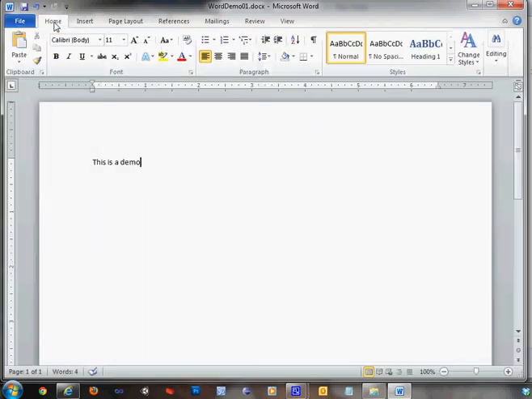Okay, lastly, I want to go over the very basics of the user interface. Microsoft has done us all a favor by creating a common user interface, which is common across all of the Microsoft Office products. This view of the ribbon that we see across the top, we will see in all of the Office products that we use this semester.